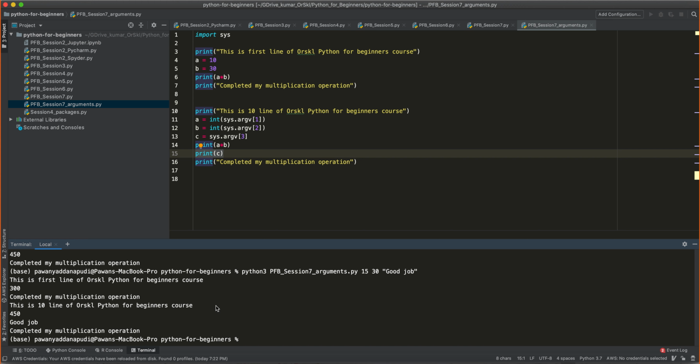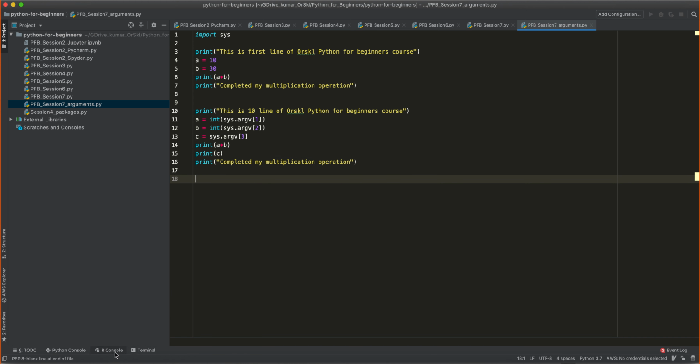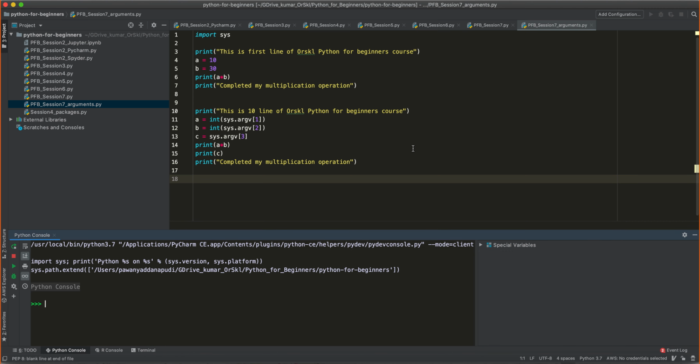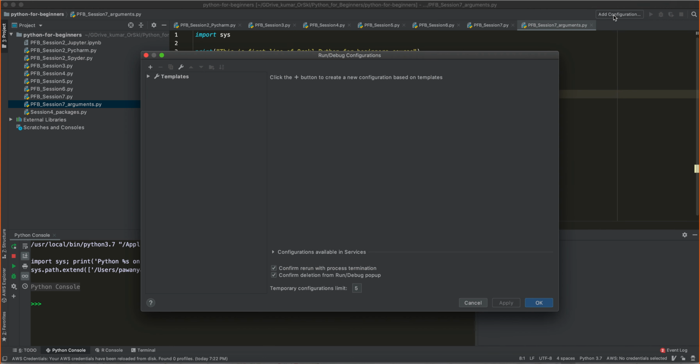Now, if you don't want to run from this console, and if you ask me how do I get the same thing workable inside PyCharm, I also have a way to do it, not using the terminal. In case you want to use the Python console, what you need to do is go to add configuration here on the top. It is exactly the same as the way that you have executed on terminal. There is no difference. But in case you are interested to know how to execute the same thing using PyCharm, this is the way to do it.